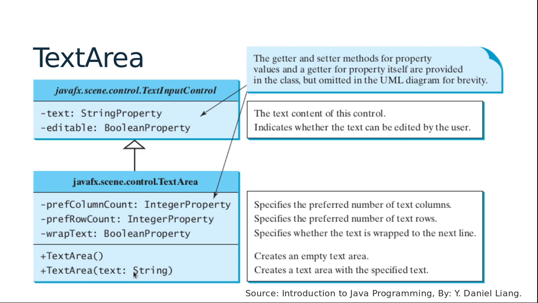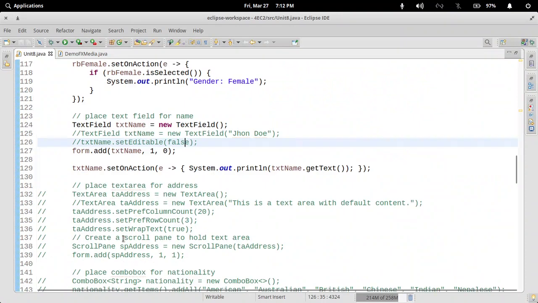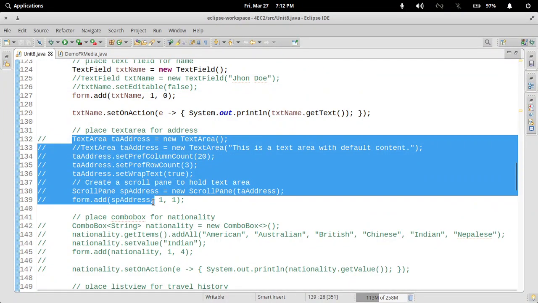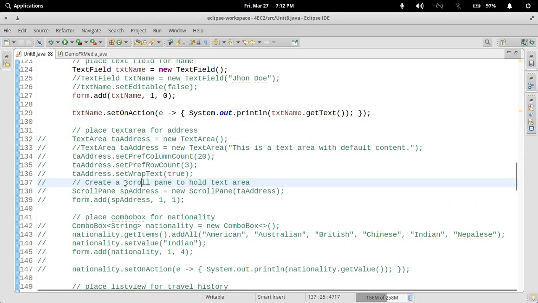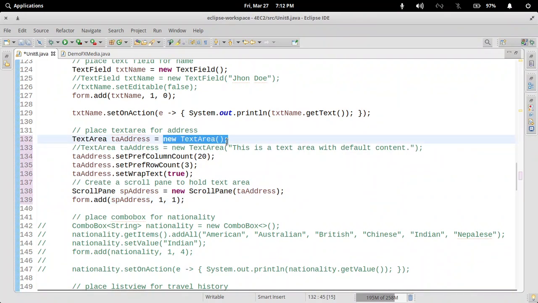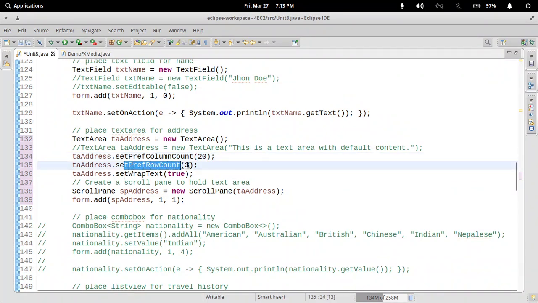Okay, so let's move on to the code part, and let me uncomment this code to have a text area on our form. We create one text area, empty text area right now. We set a preferred column count to 20. So 20 is the character length, and that will be the default width of our text area. Then set preferred row count to be 3. So 3 number of rows will be displayed. If I go for 4th and 5th row, then scroll bar will be generated. I also set wrap text to true. So after 20 characters, my further characters will directly go downward in the next line.